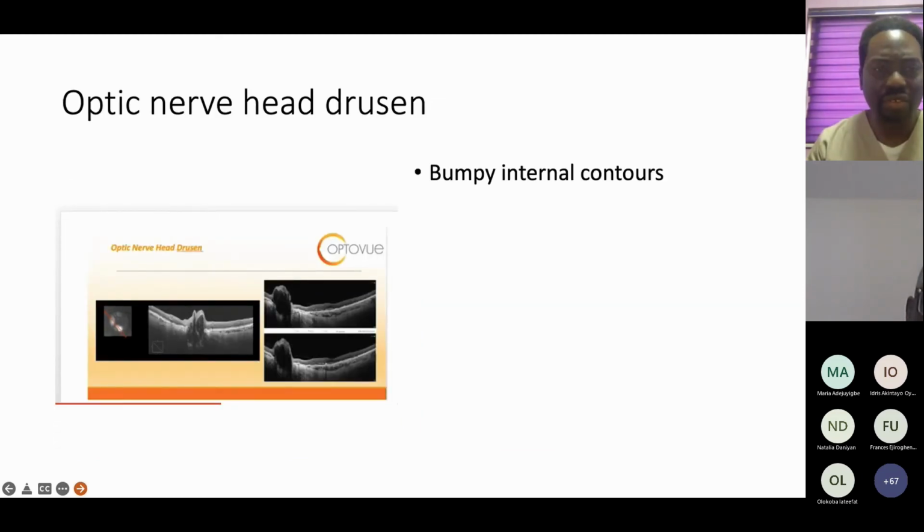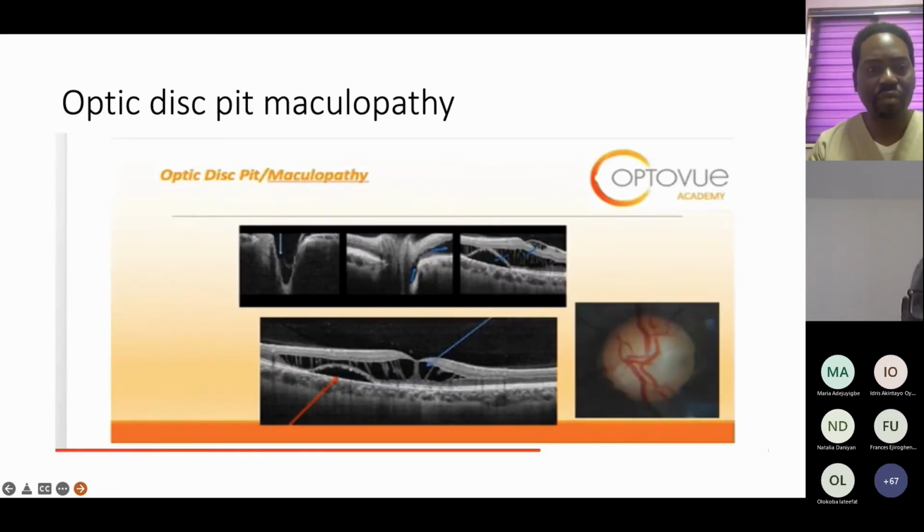Optic nerve drusen don't have the lazy V pattern. They don't have smooth edges, but they have bumpy internal contours. Of course, you can do red-free light and autofluorescence too for optic nerve head drusen.